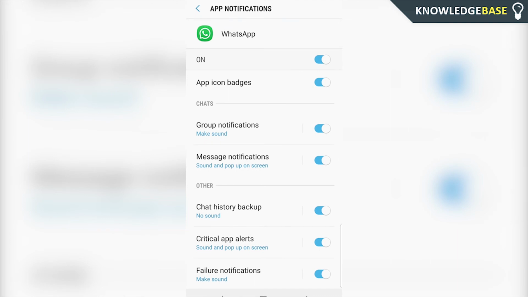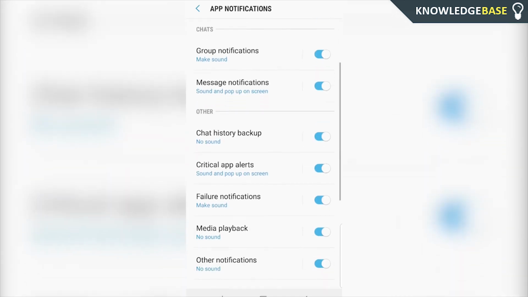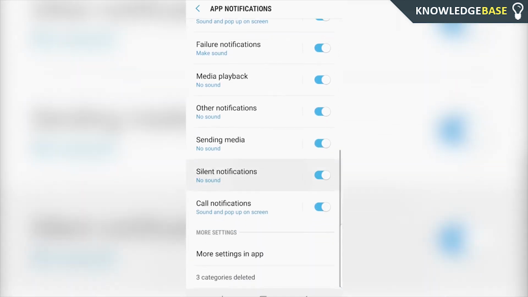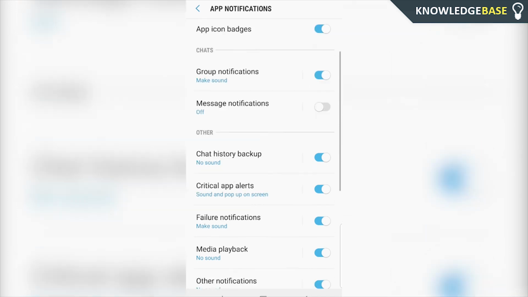Now, we can either turn the WhatsApp notifications simply on or off. So if you click off, all of the notifications are going to be off. But if you just want to remove the pop-up notifications here, you can go to message notifications, and here you can turn off the sound and pop-up on screen notifications.